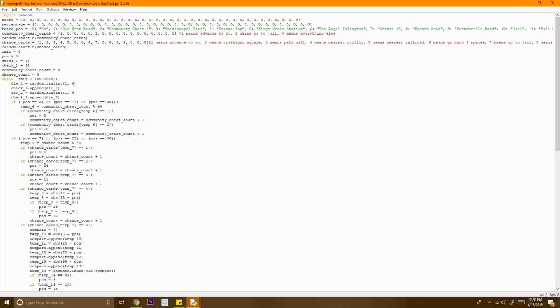And then for chance cards over here, we have a bunch of different stuff, like advance to Go, Trafalgar Square, Pall Mall, nearest utility, etc. I assigned numbers to those too, and then I shuffled that. Here I have just some variables and some lists I'm defining. And we also have this count, which tracks which community chest card or which chance card you are on right now. So now I have while iterations is less than this big number, which is 10 million. So it does this for 10 million iterations.